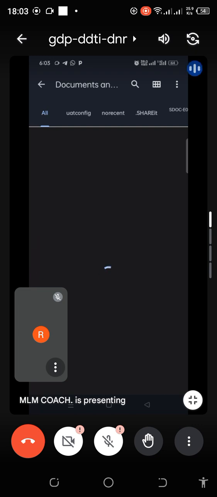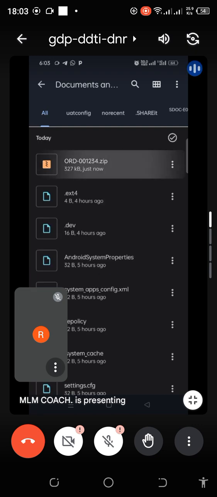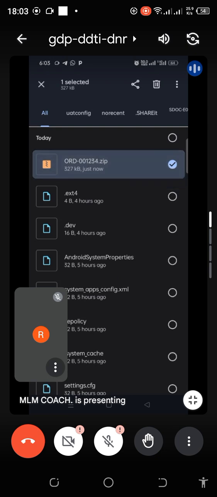So I hope guys you've seen it clearly. This one is the document I'm referring to, the order number 001234. Okay, this is the document that you should be attaching while submitting your work. Don't attach as a Word document, don't attach a PDF document.